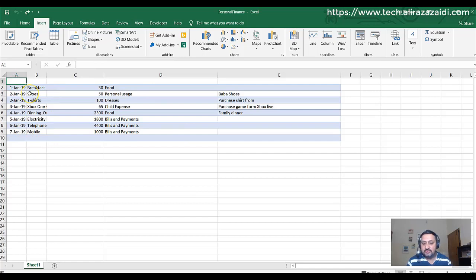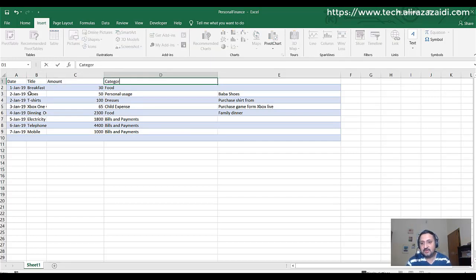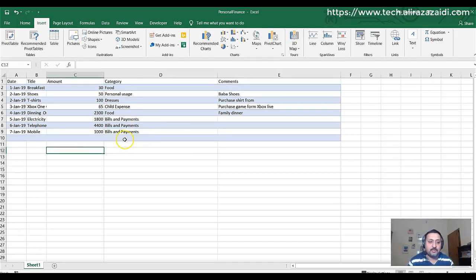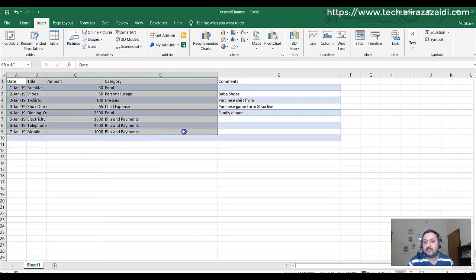It has 3 columns: date, on which expense is recording, title, amount, category, and comments. So for creating Power Apps we require one thing, that is an Excel content table.